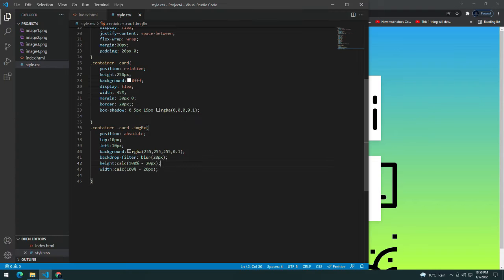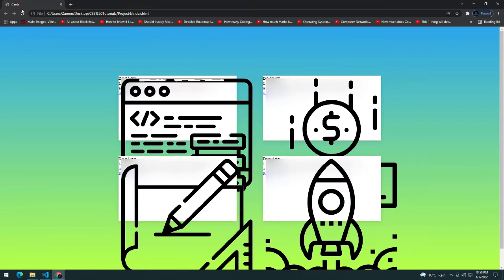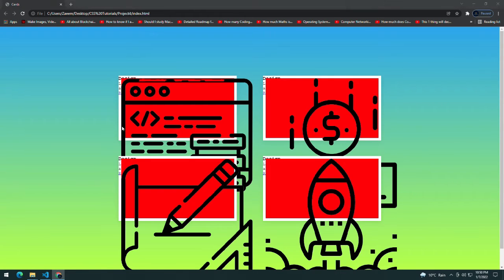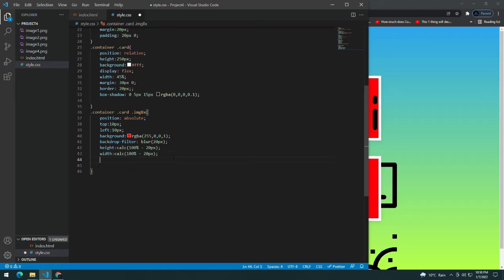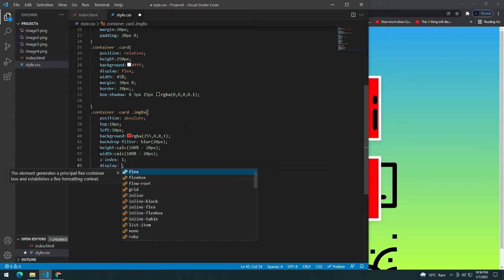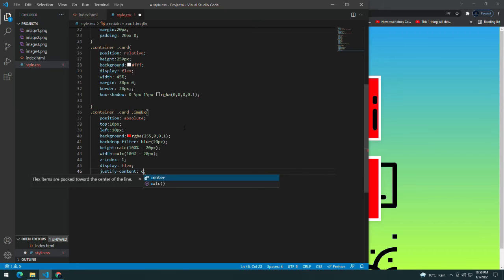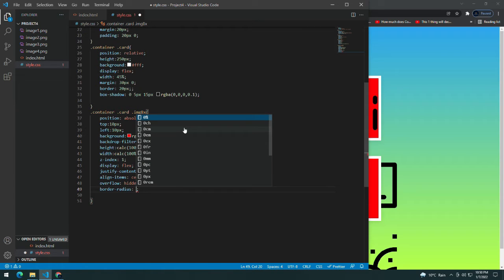Okay, now let's change the colors to 1, so that I can know whether I'm getting what I want or not. Let's give it a z-index of 1, display of flex, justify-content center again, align-items center again. Now give it an overflow of hidden and a border-radius of 20 pixels.